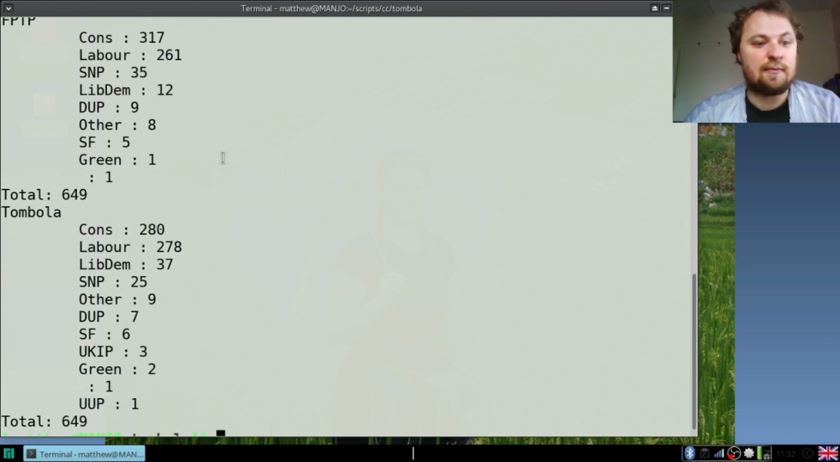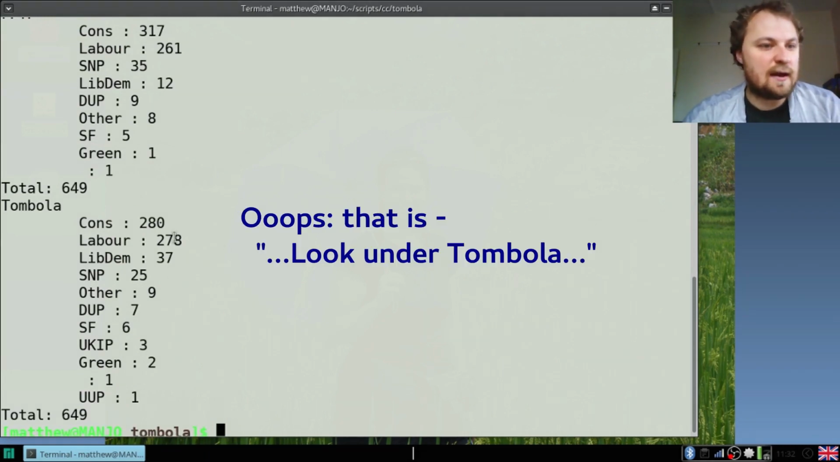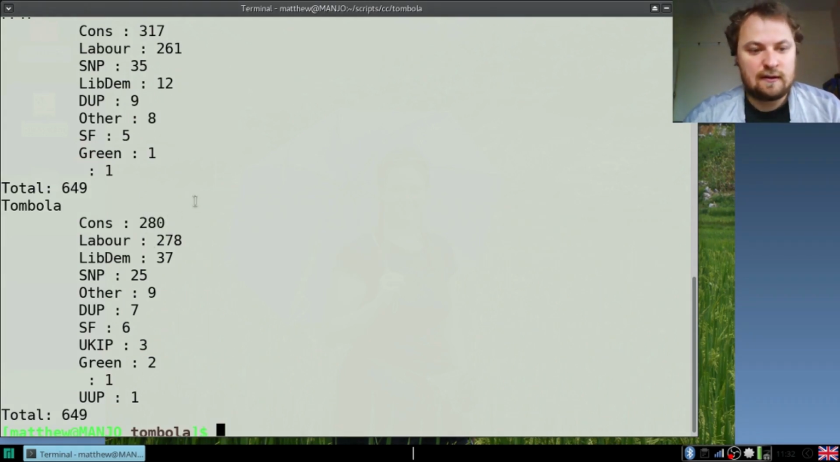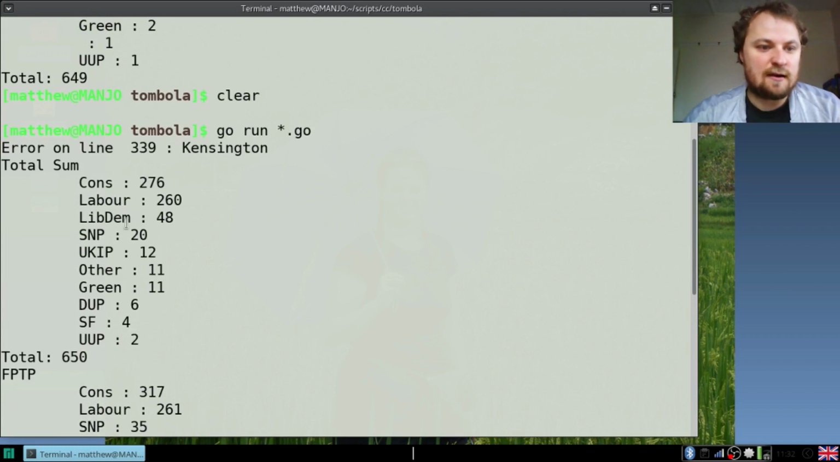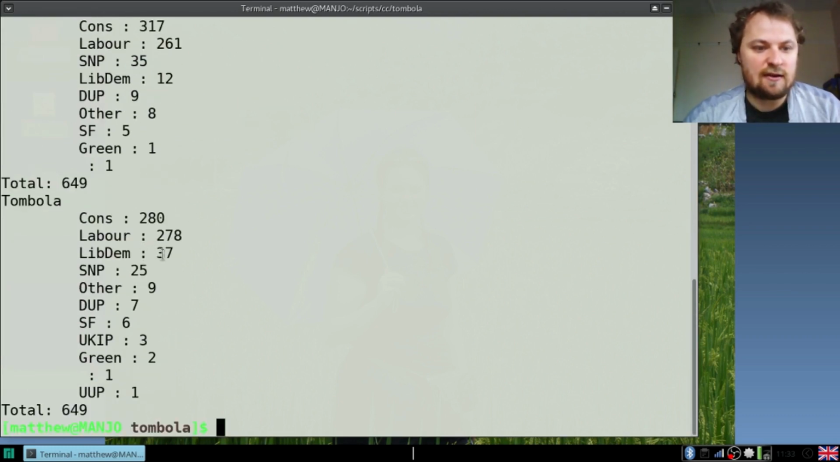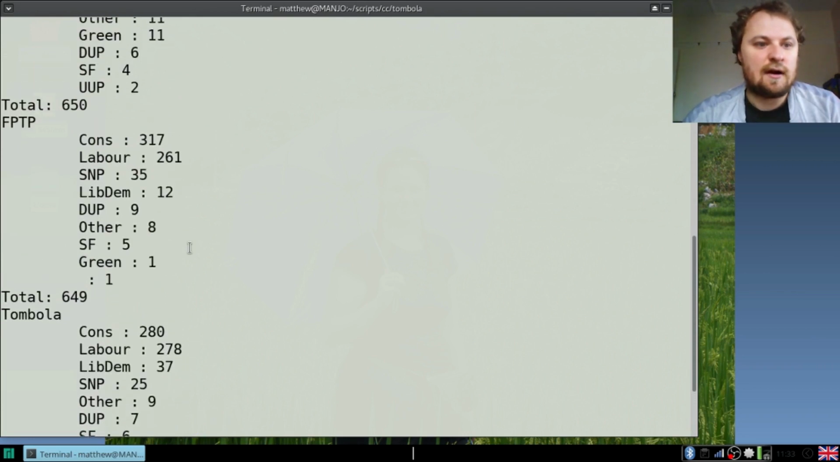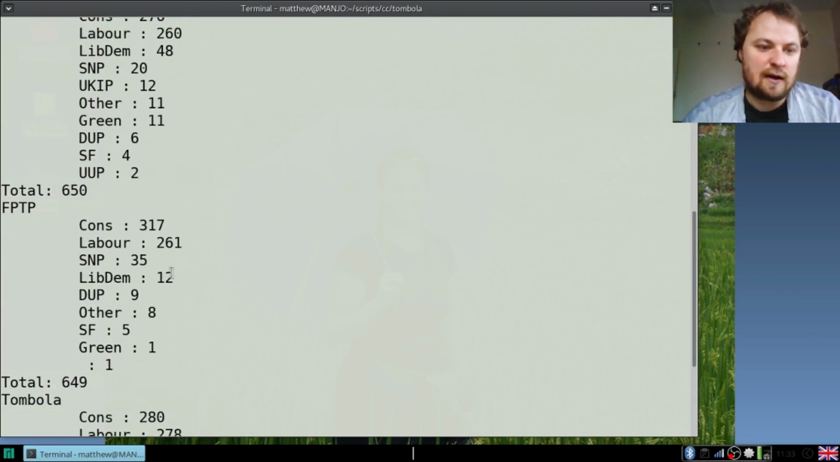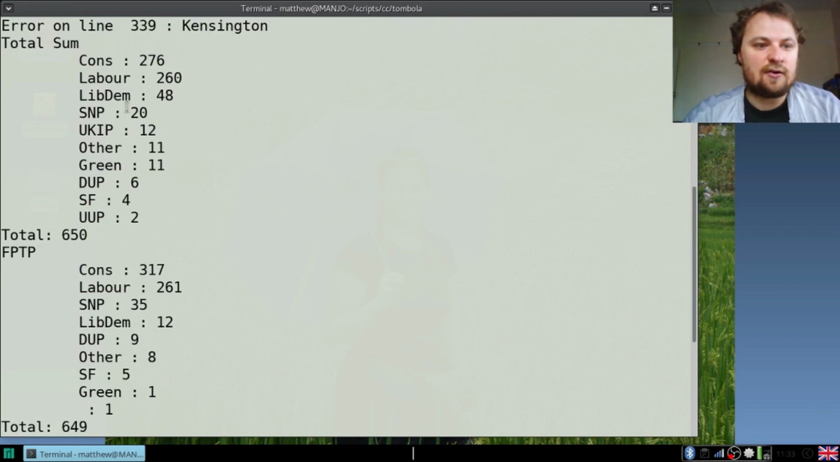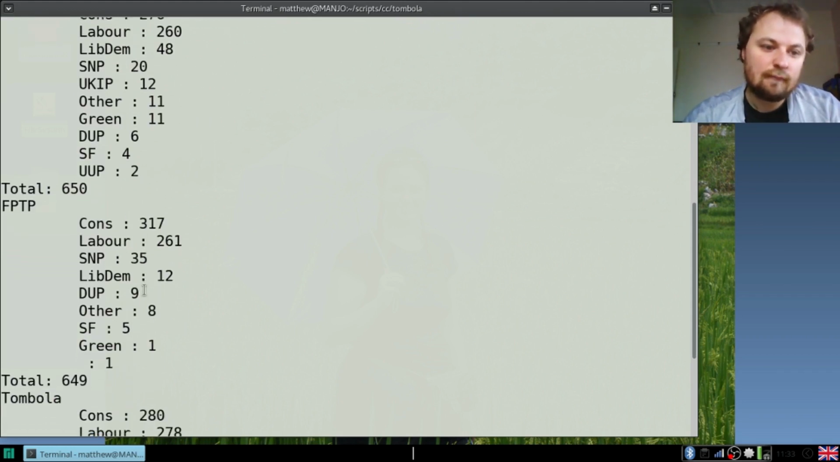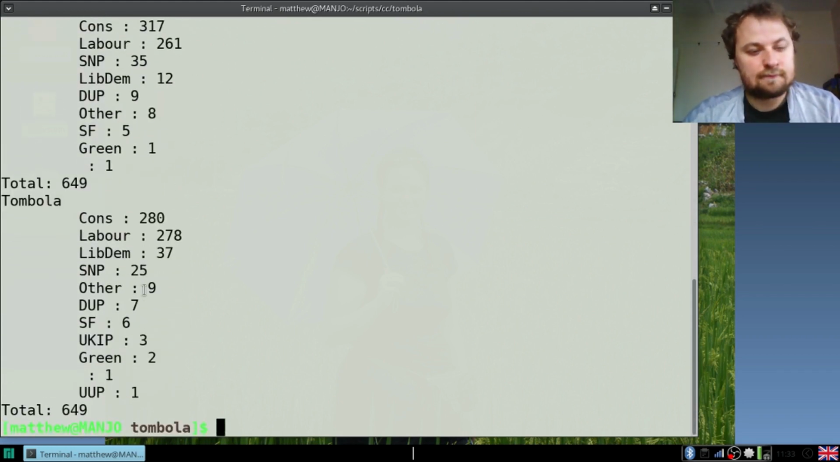However, if you look under the proportional representation result, Conservatives still win, and Labour comes second, but it's much closer to what it ought to be. If you compare, Lib Dems got 48 here, and here they got 37, so not a million miles off. Whereas under first past the post, Lib Dems got 12. SNP here got 20 seats under proportional. Here they get 35. Remember that under first past the post, they got significantly more seats than they earned proportionally. And actually, they're much closer to that under Tombola.